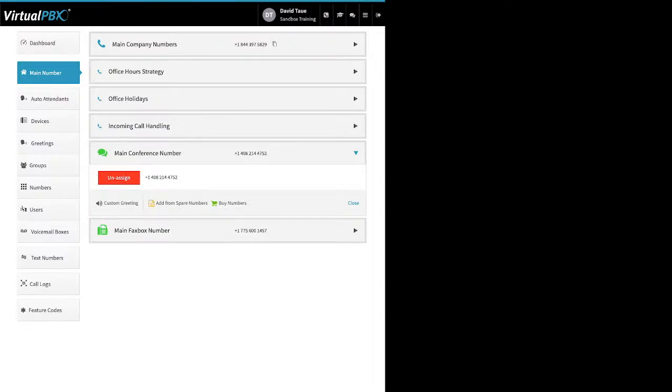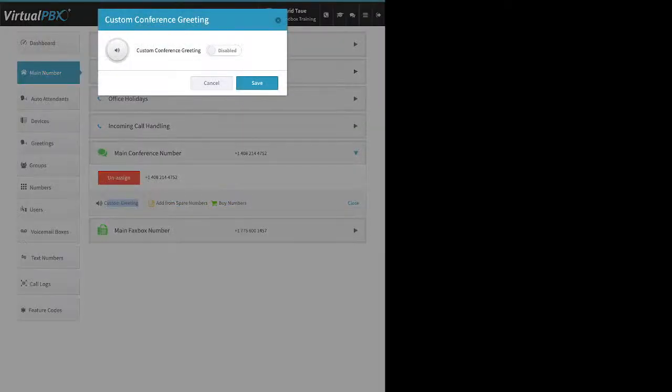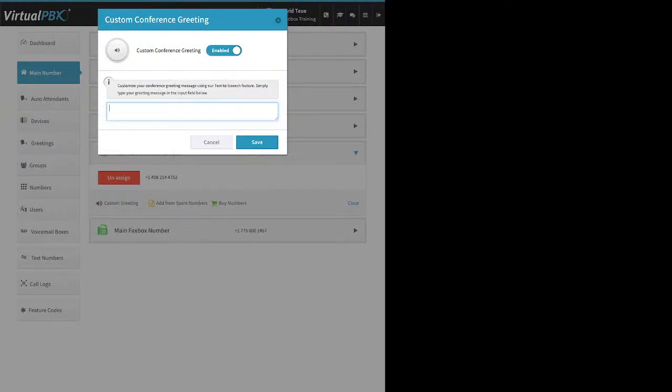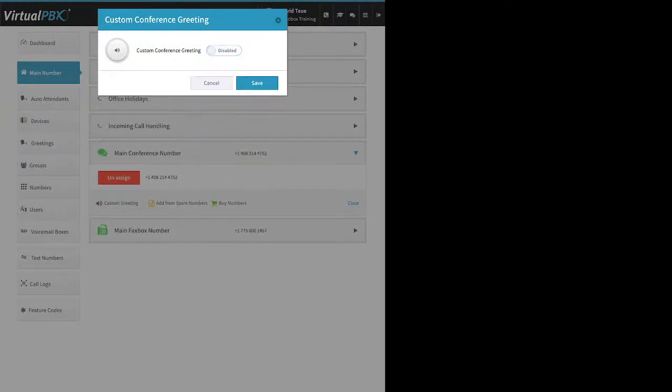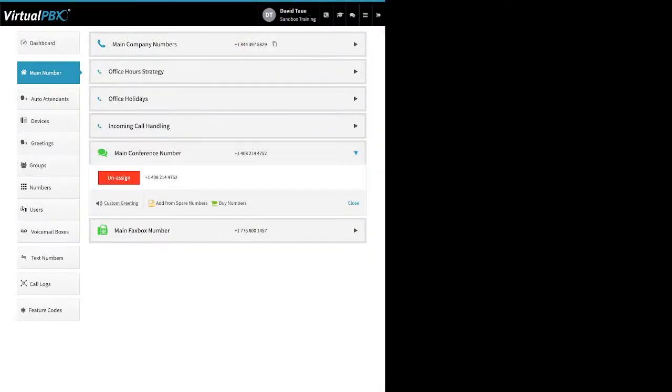Conference number, you can have multiple conference room numbers if you want, right? You can add from spare, buy new. You have the option here to have a custom text-to-speech greeting. Right? You click enable, type in what you wanted to say, click on save. If I leave this disabled and I call my conference room number, the system still plays a message, right? It says welcome to the conference, and then asks the person to enter their conference room number and then their PIN number.